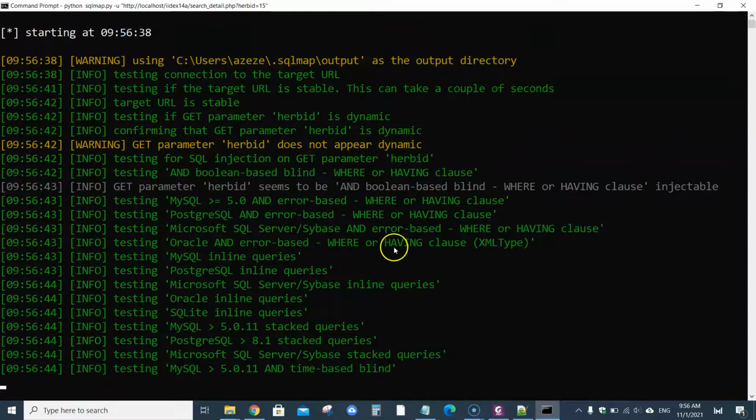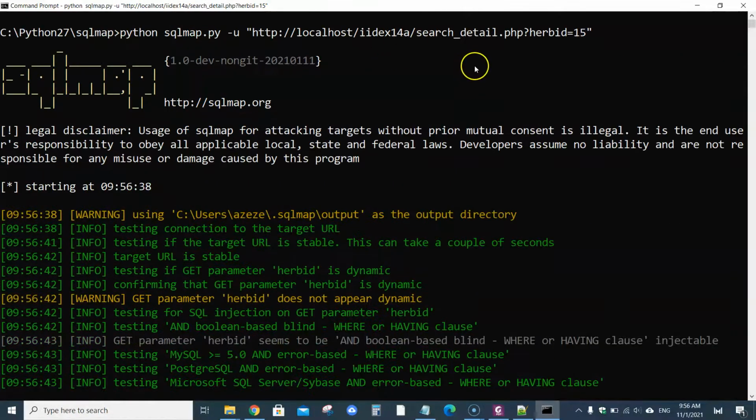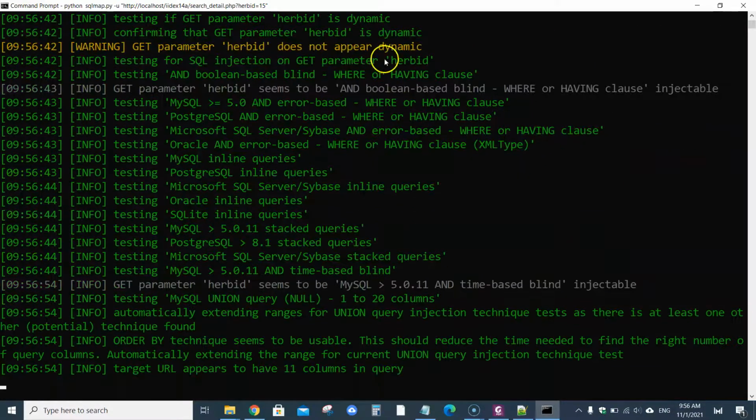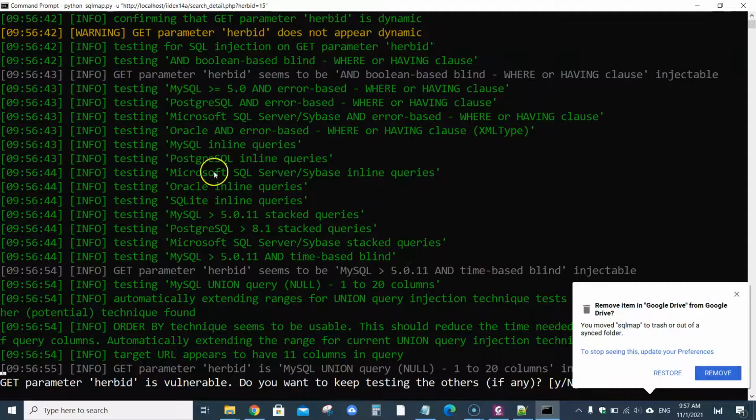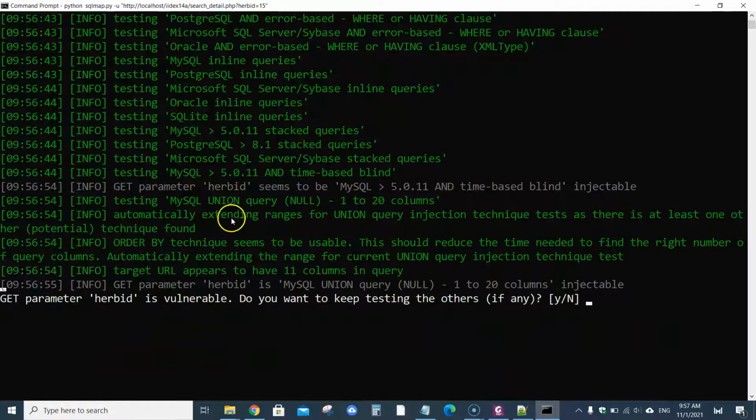So dekat sini dia akan buat testing. Dia akan cari betul ke herb ID 15 ni ada SQL injection. Nampak dia tengah buat testing for SQL injection on GET parameter herb ID. So dia tengah buat injection on Microsoft, MySQL, SQLite, and then lastly dia dapati GET parameter herb ID is MySQL union column injectable.